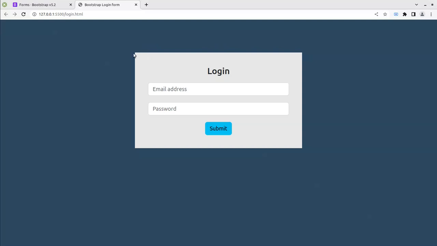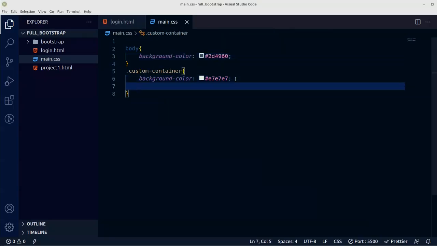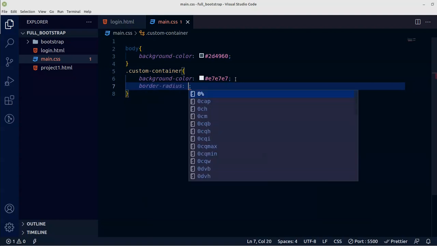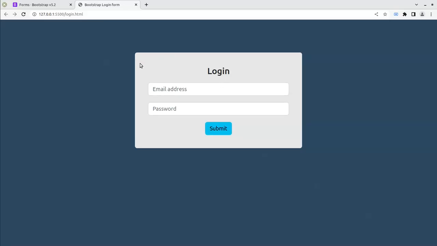If you still want to curve these edges, you can still bring border radius here, maybe 8 pixels border radius. So you're going to have your edges curved here. So this is how to build a login form using Bootstrap, HTML and CSS, and you have a fully responsive design that is responsive across all the viewports.